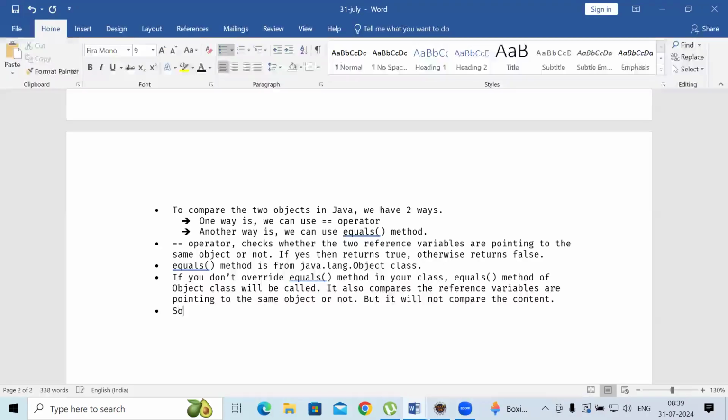So we have to override the equals method in our class to compare the content in the objects. Am I right or not? Yes, sir. So far, am I good with my statements? We have to override the equals method in our class to compare the content in the objects.